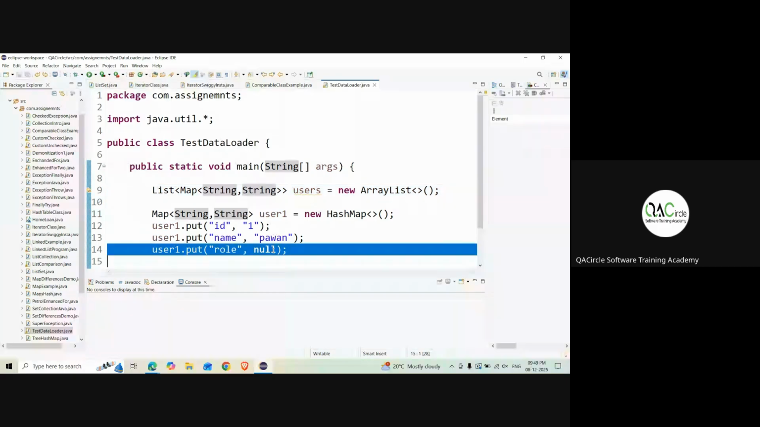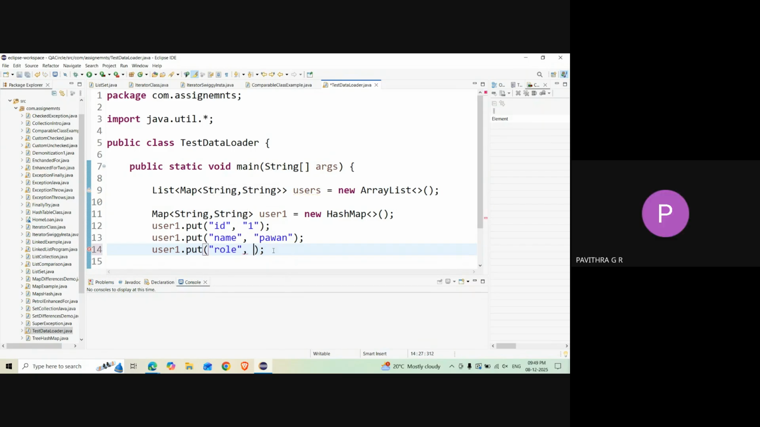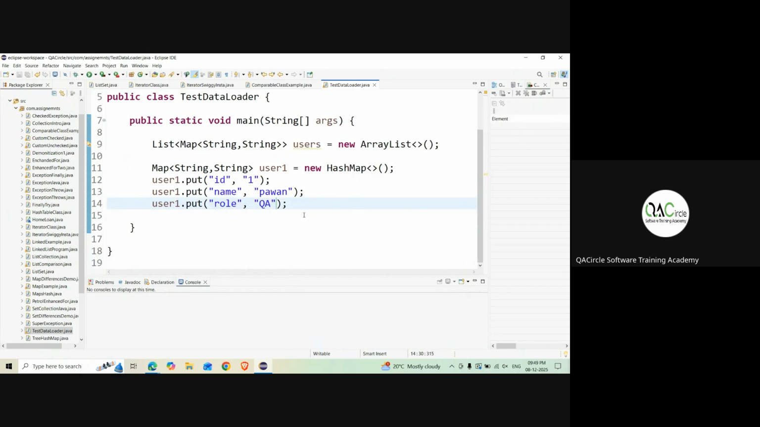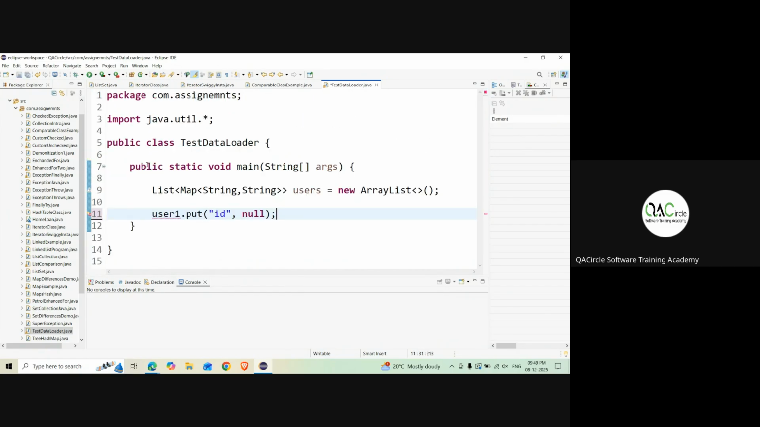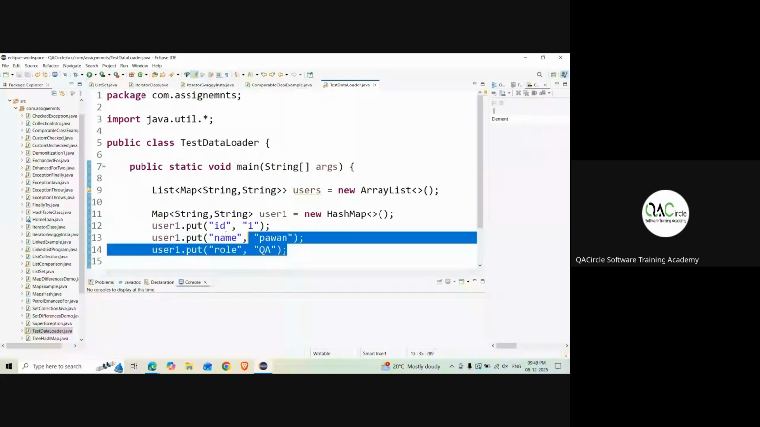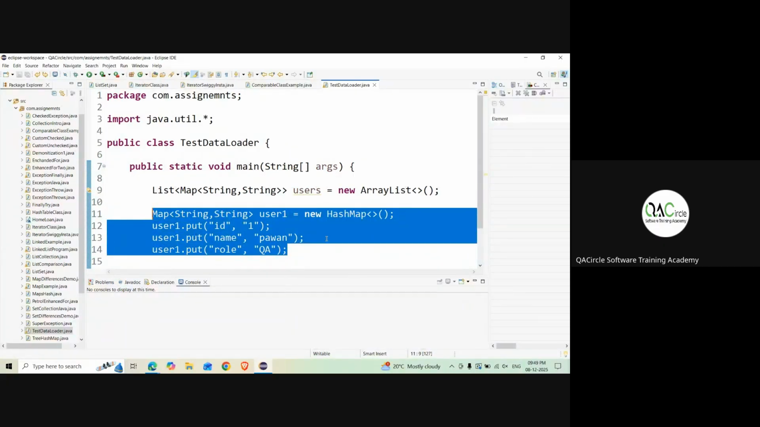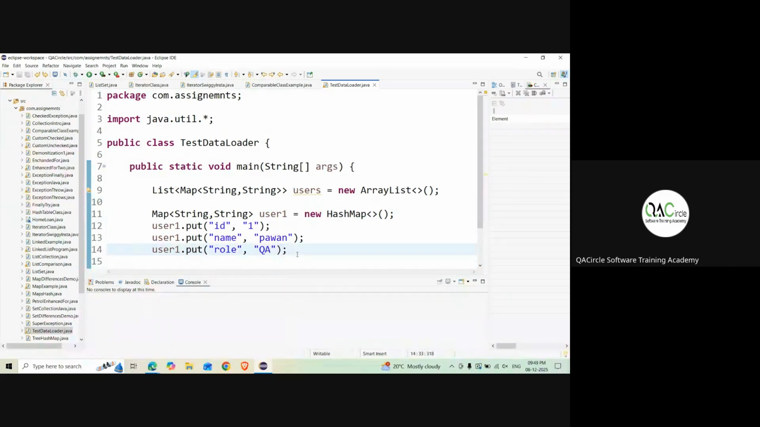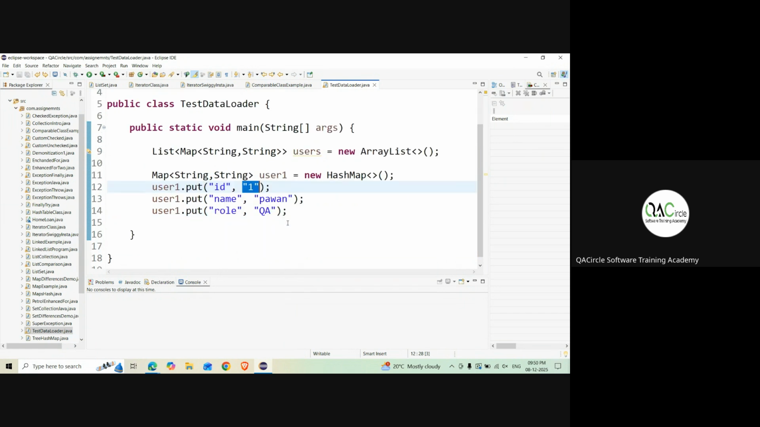Let's say the role of Pavan is tester. Let's write QA. So 3 users we need. We can add like this. Dynamically also we can add. For now, I'm just adding hard coded values. Again, you'll ask how we can add dynamically. This is a string. With the Scanner class, always ask what is the ID of the first guy, what is the ID of the second guy. We can easily do it. Not an issue at all.